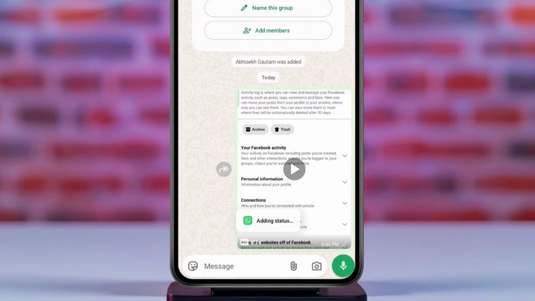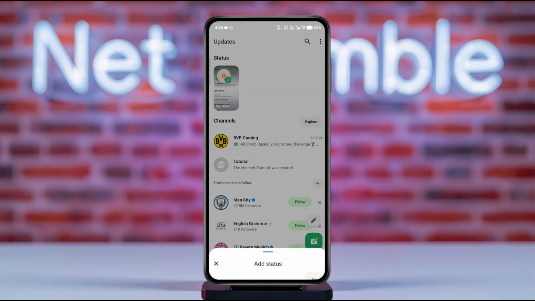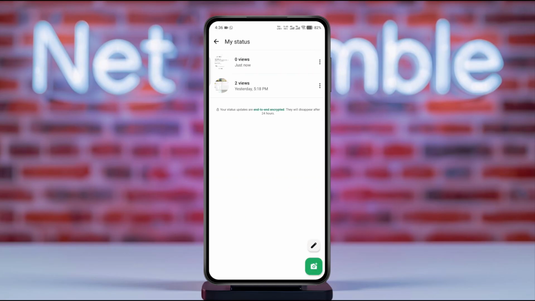That's it! You've successfully uploaded your WhatsApp status video in HD quality. You can view it anytime from the Updates tab.